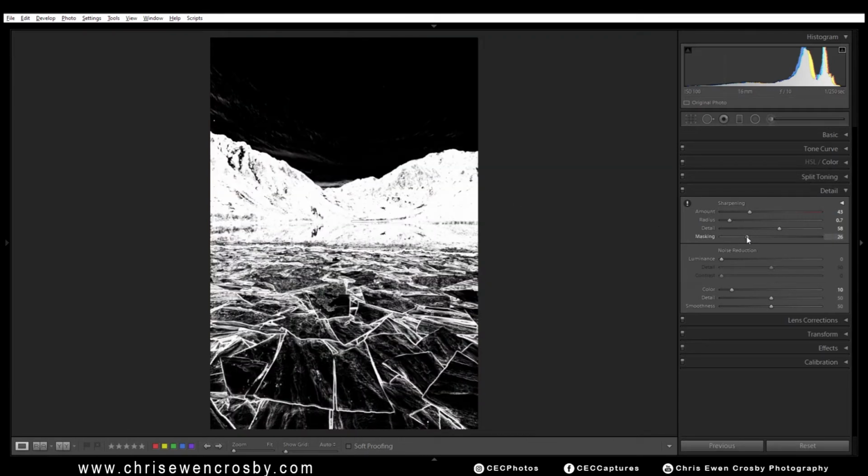If you're not familiar, the mask where it's white is where it is more sharp, or the sharpening is being applied, and where it's black, no sharpening is being applied.